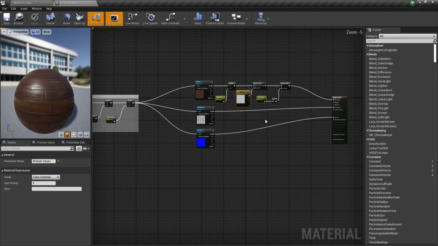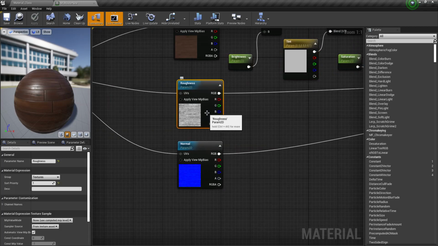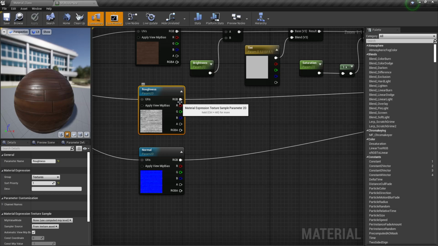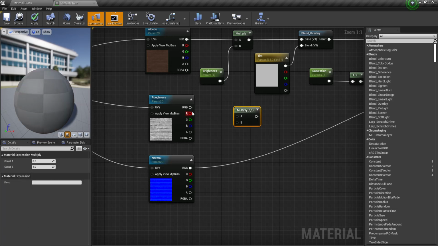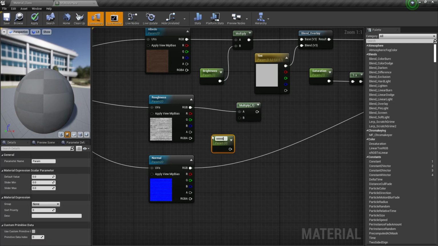What else can you do? You can control your roughness, right? So what I can do is something like this maybe. Just press M and click right there, connect it with A, and multiply it with a scalar value. So name it roughness power, connect it to B.